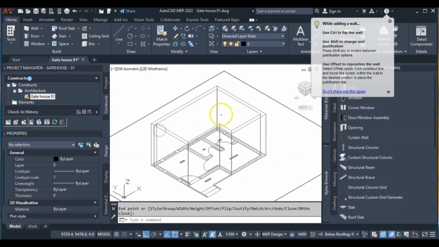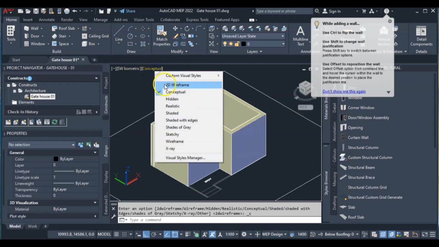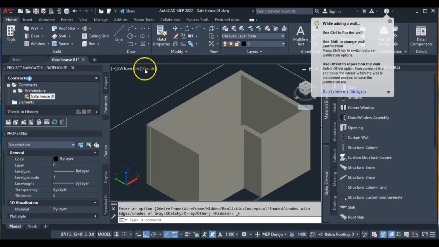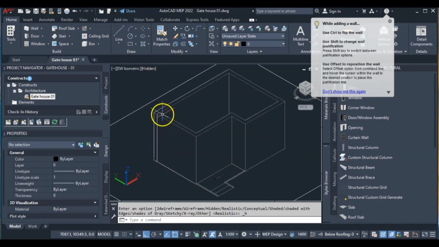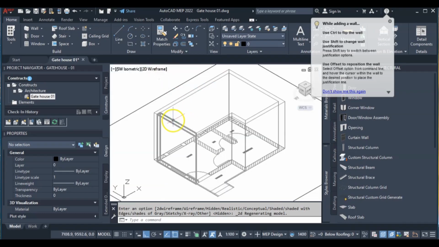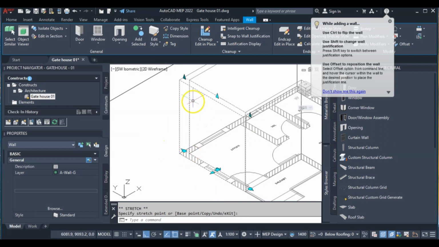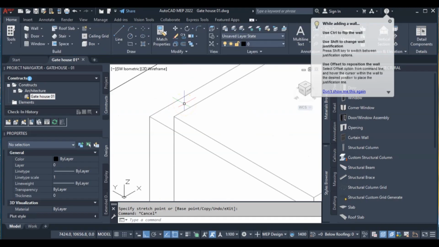So looking at my drawing, I can change my visual style to conceptual, hidden, realistic, any one that suits me. But in all of them I can see that this wall does not meet the rear wall. So I'll go back to my 2D wireframe view, click on this wall, and just drag it a little bit to go inside this. You can see now it's connected with it, and I will hit Escape.